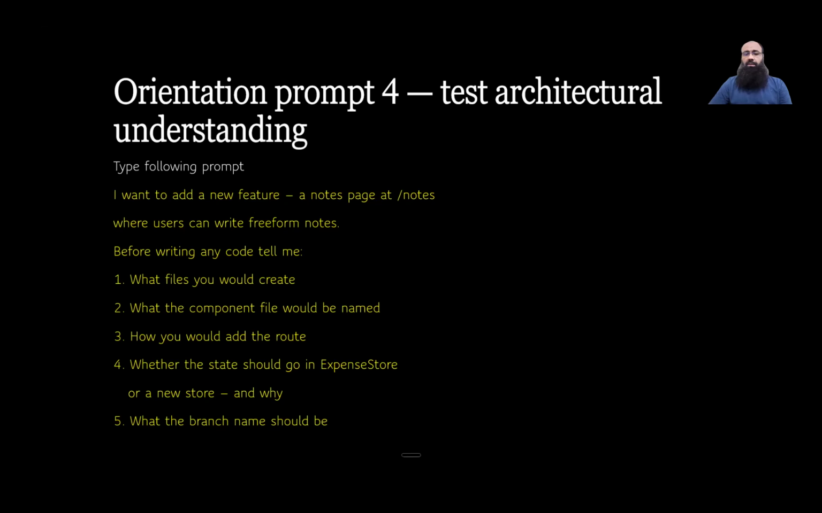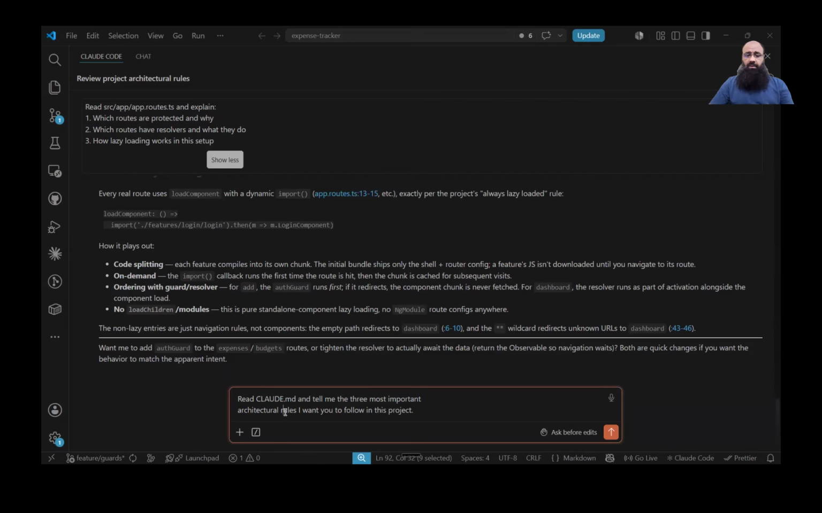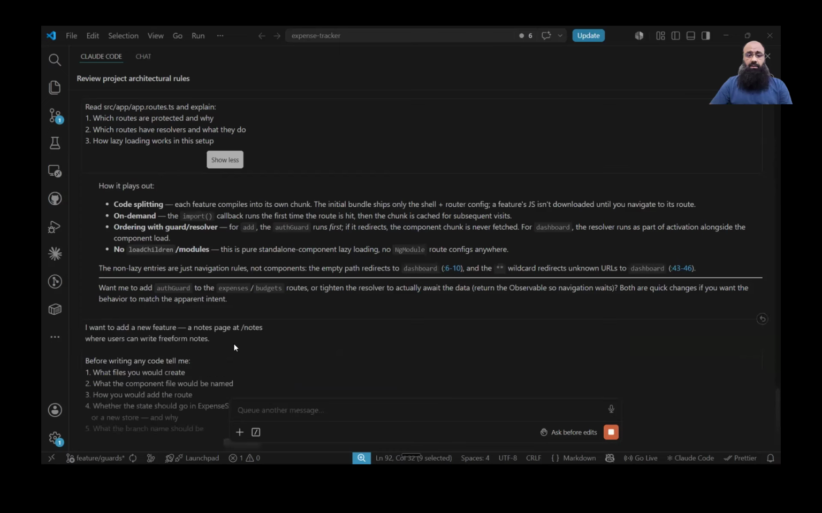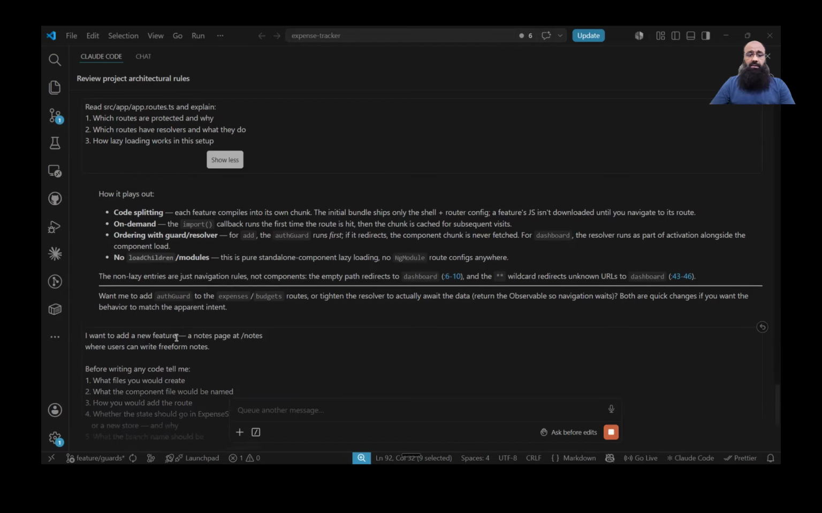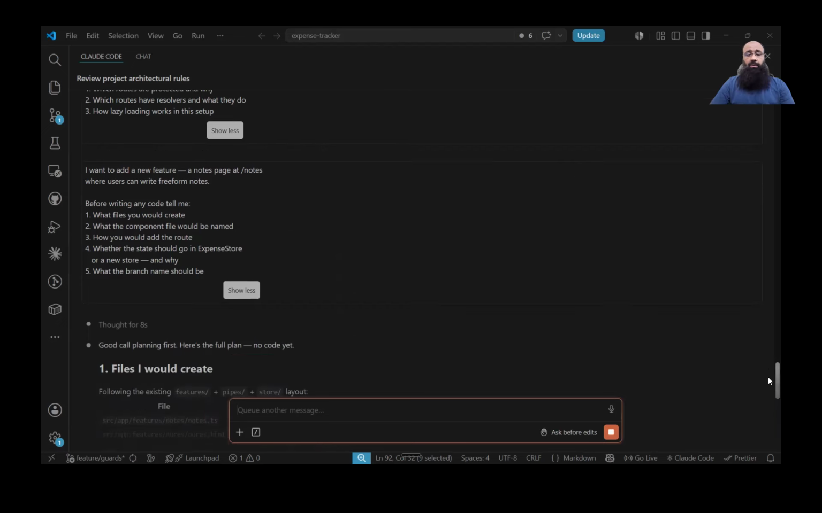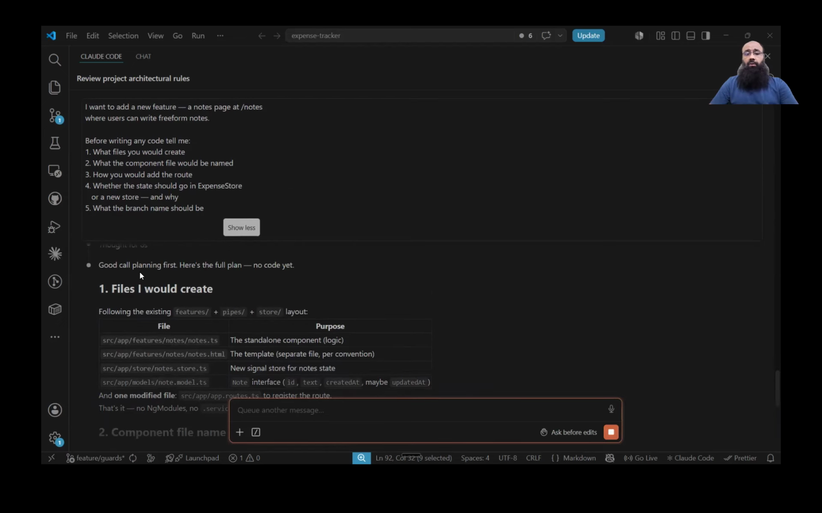So let me copy this prompt and see how Claude reacts to it. I've pasted this prompt, so let me just ask and click. So let's see. Now we have asked a more architectural thing, because we said I want to add a feature, but before writing any code, tell me this. And it says, good call, planning first. It itself is appraising that part, as we are just calling for the planning phase, no code yet.